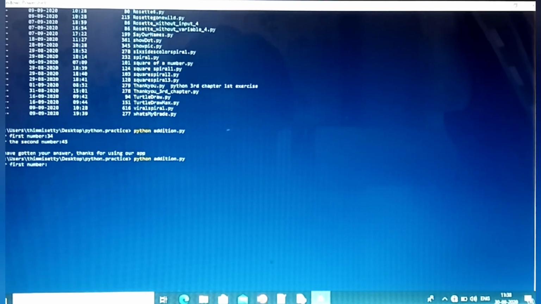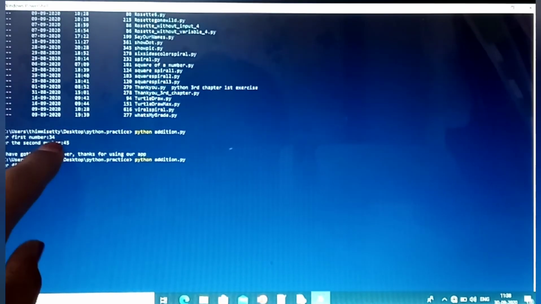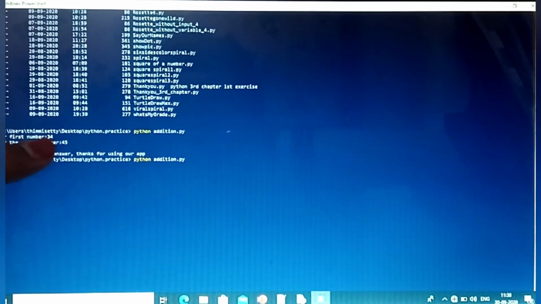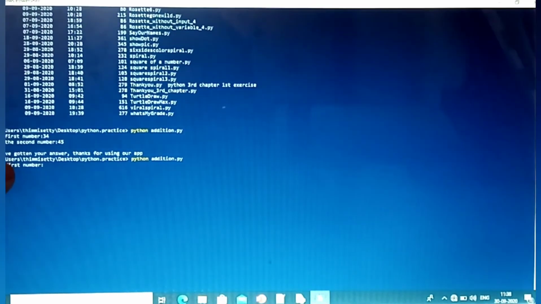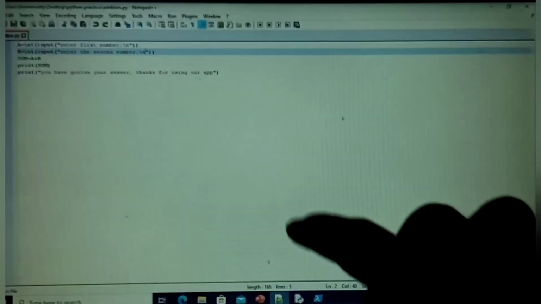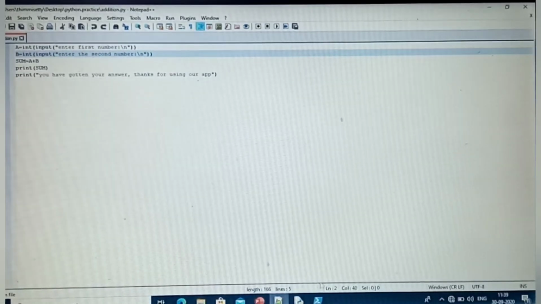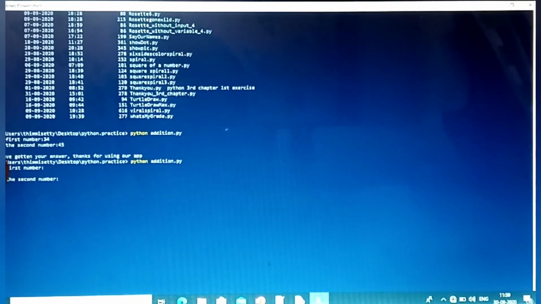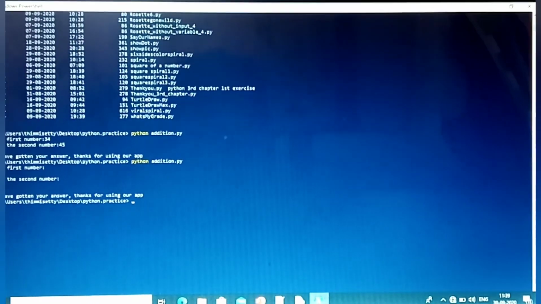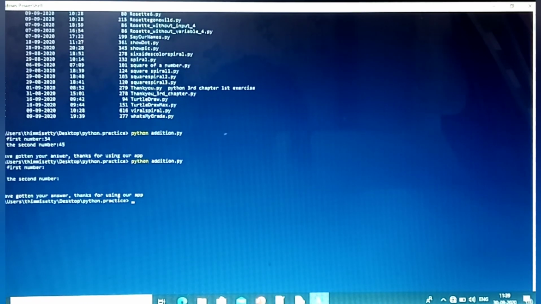So see, enter the first number. Before, we entered the number here. Now see, it is blinking here, and down it came 34. Before, we entered the number beside the line. So here now we are entering it below the line. Why? Because we used the \n. It goes to the next line. 34 and enter the second number 79. So see, 113, you have gotten your answer. Thanks for using our app.